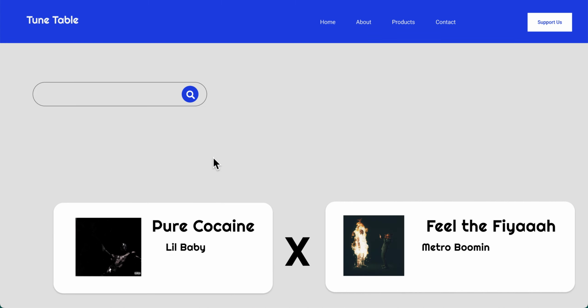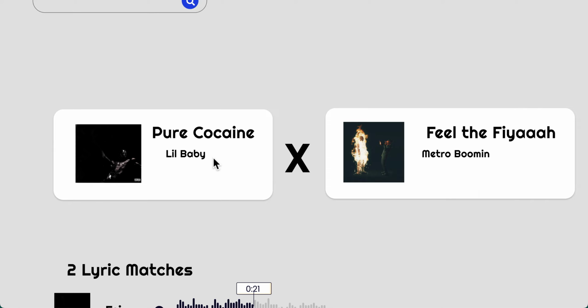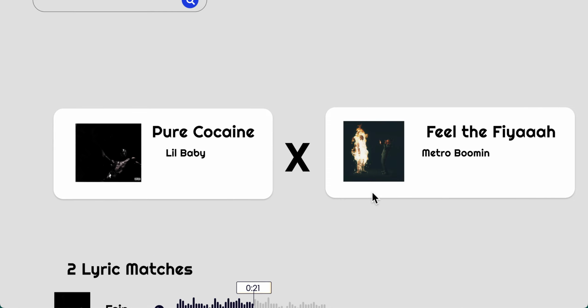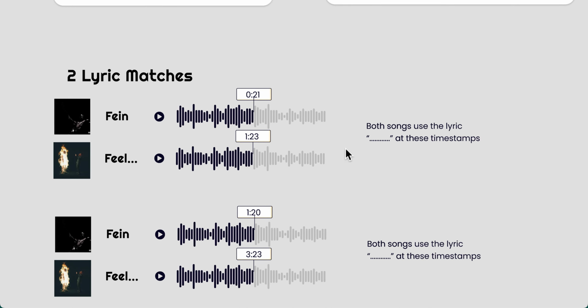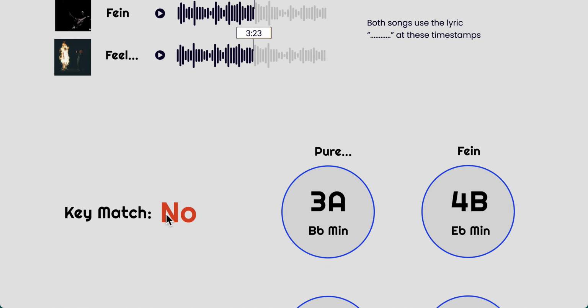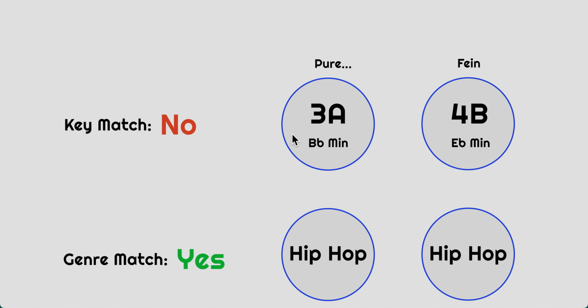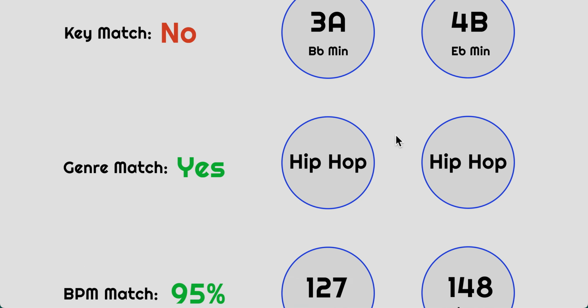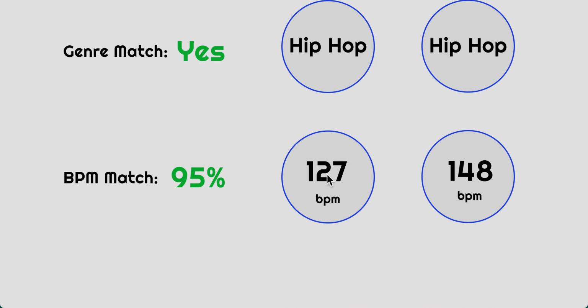So now he clicks the other option to compare Pure Cocaine with Feel the Fire. He found 2 lyrics matches, so there's 2 different spots where the lyrics line up that he can use, and you see the timestamps and the play button here. We can see that the key does not match. They're very different. However, the genre matches and the BPM matches, as they are 95% compatible.